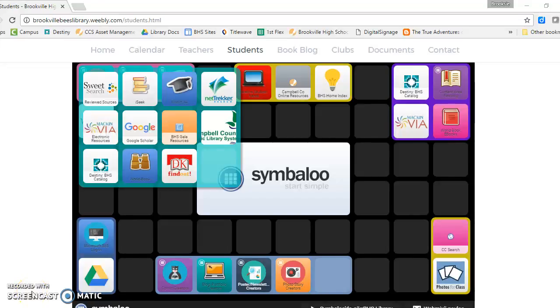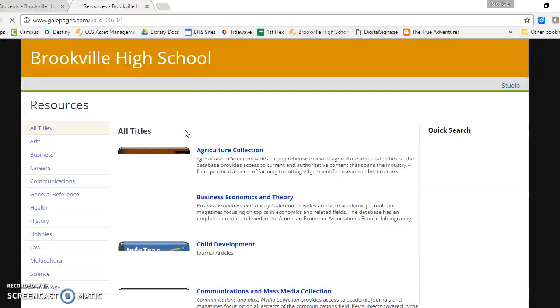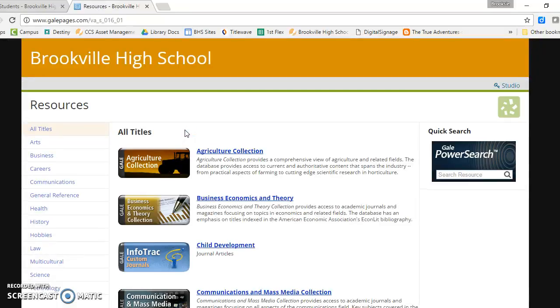Okay, so we are still talking about print sources right now, and we talked about Destiny and the Campbell County Library. The next place that we're going to look is our Gale resources. So that is this little orange button right here, and if you click on that, it's going to take you to a page that looks like this.